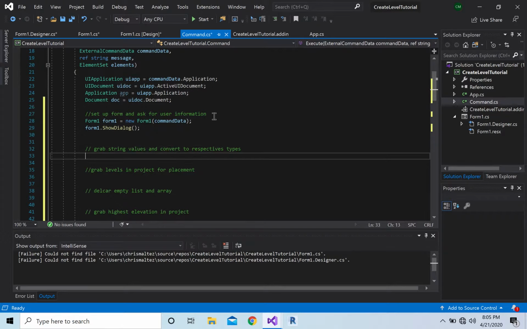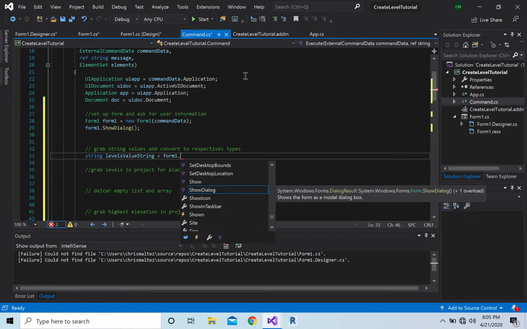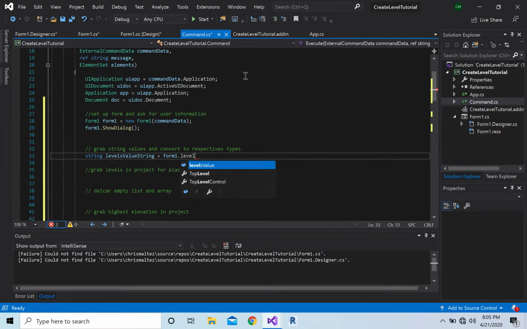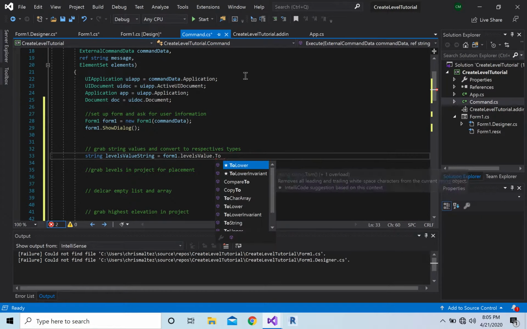And then we're grabbing string values. So now we're bringing the string values over from the form one document over here, right? To do that, we're going to need to name it, so we're going to call string levels value string, and that's going to be form one dot levels value dot to string.